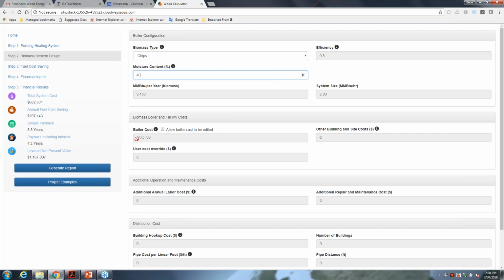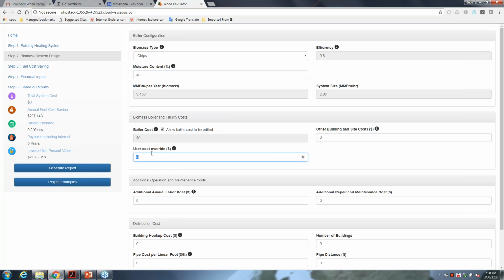So for the unsophisticated or early in the process user, you don't even have to decide what it's going to cost to build this plant. It's going to pick some numbers for you from a database and do the first cut that way. You can click allow the boiler cost to be edited and put that number right here. So if I thought it wasn't 600,000, it was 800,000, I could put that. Oops, not 8 million, thank you. $800,000. And you'll see it shows up right here.